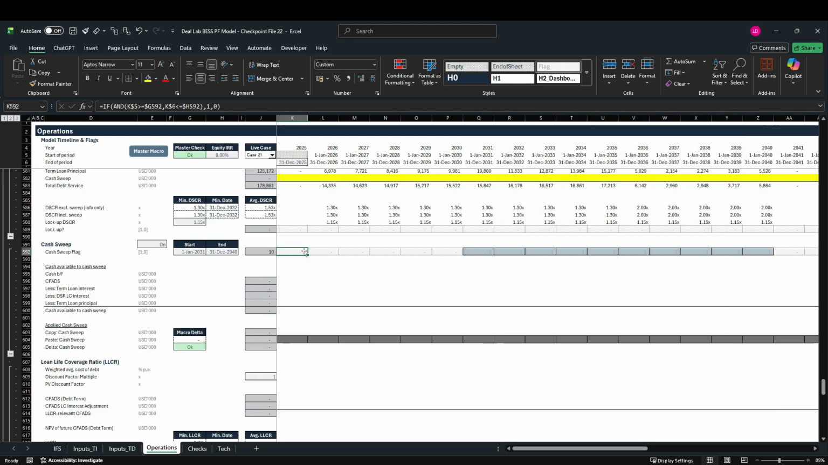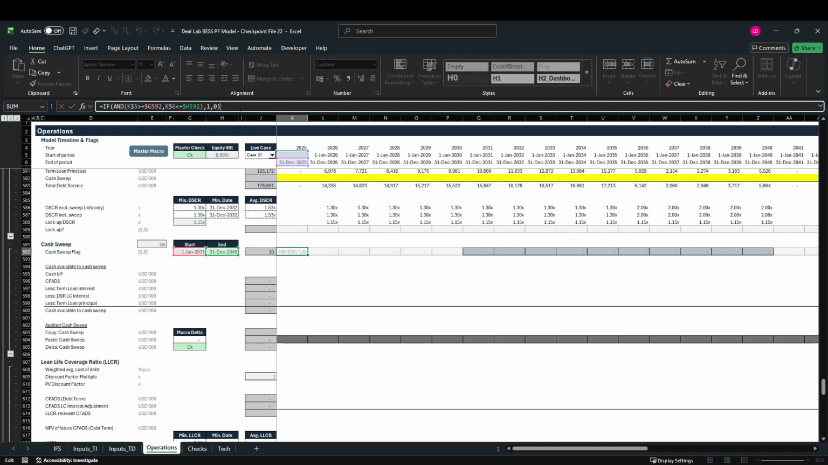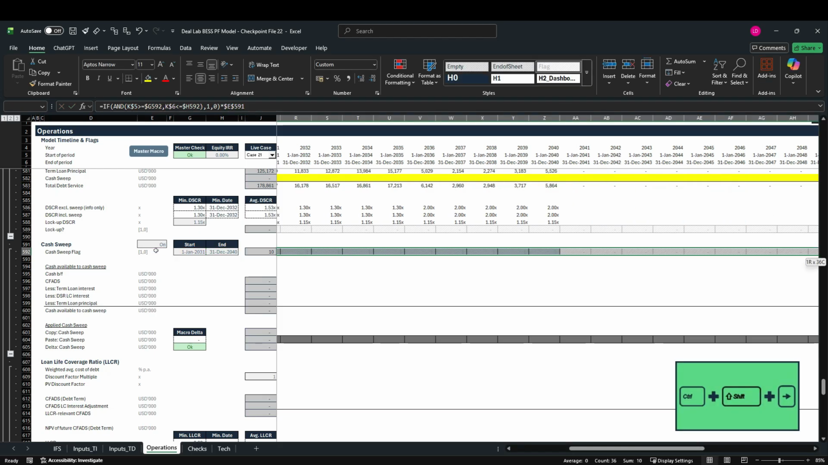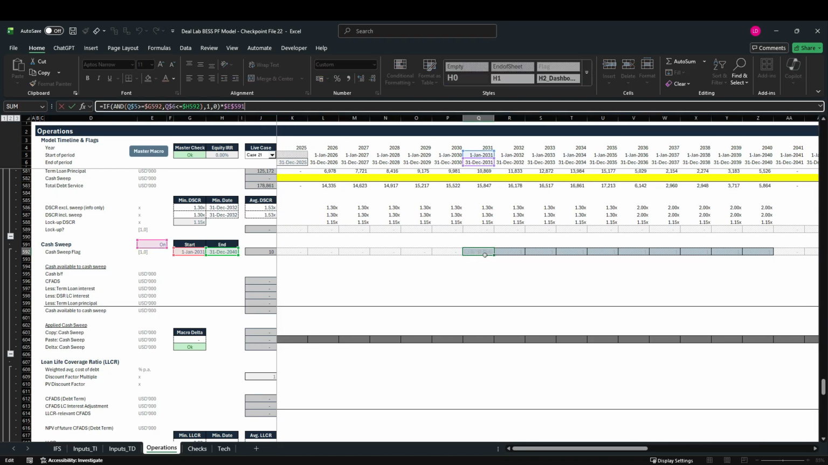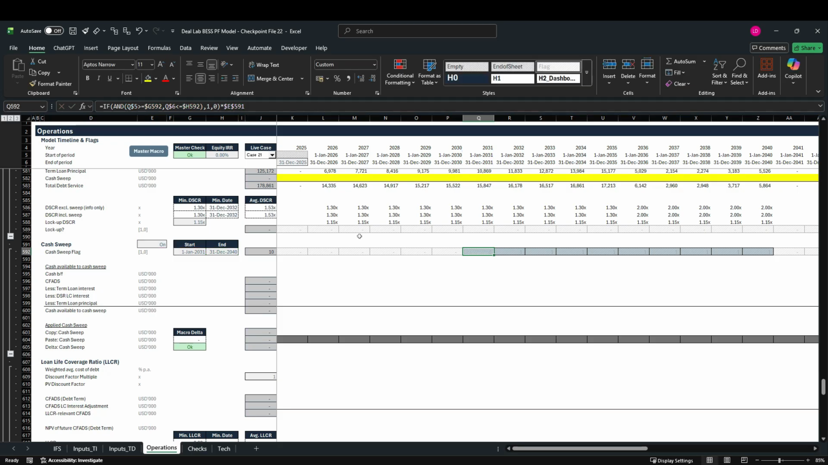However, obviously we want the cash sweep only to kick in if it's turned on. So what we will have to do is multiply this with our switch in E591, hit F4 once and drag this over again, Control R. So if we turn the cash sweep off, then we won't have any flags in row 592.